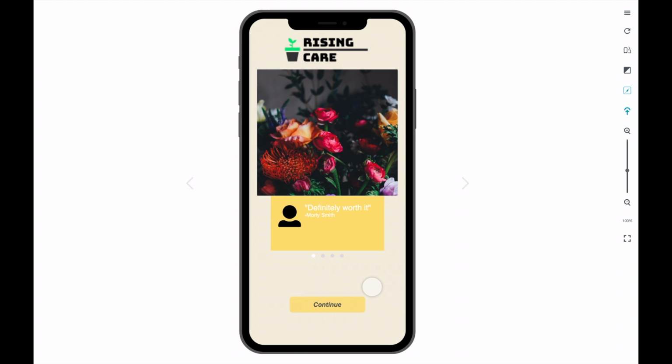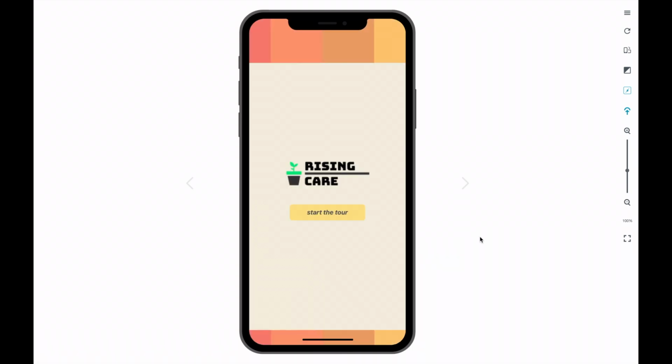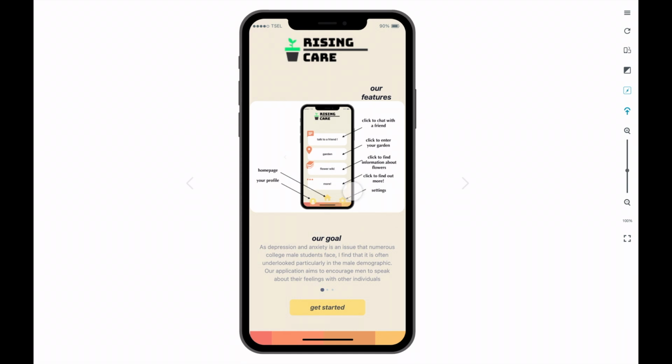We then begin our tour, which explores our primary features as well as company objectives. This can assist users in seeing how to utilize the application as well as understanding what RisingCare is about.